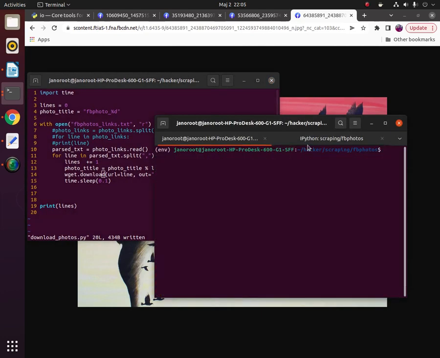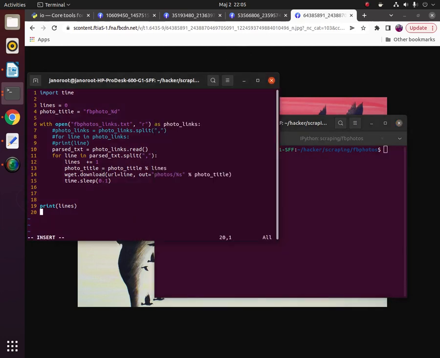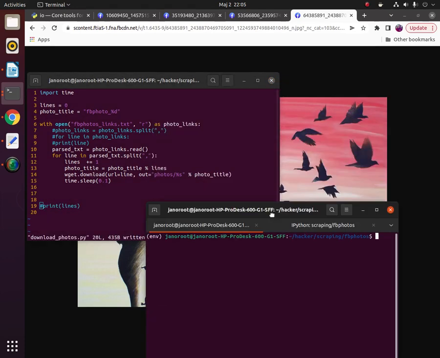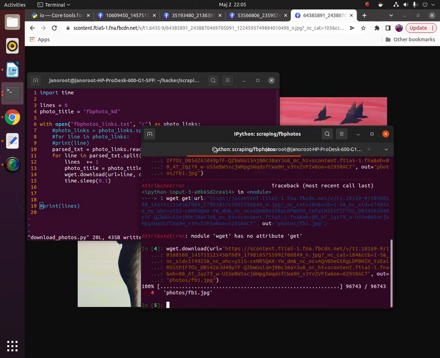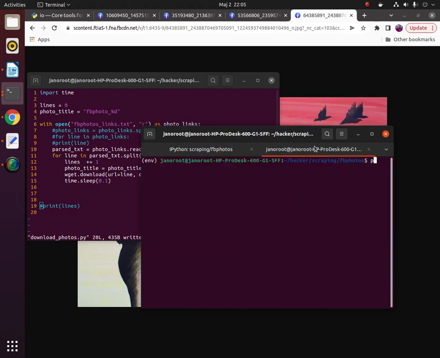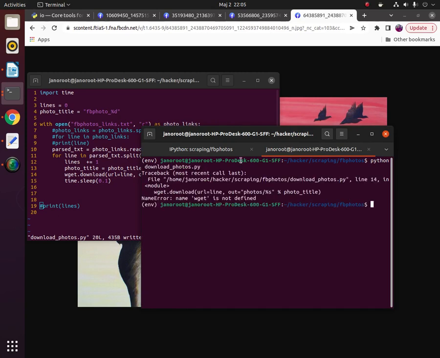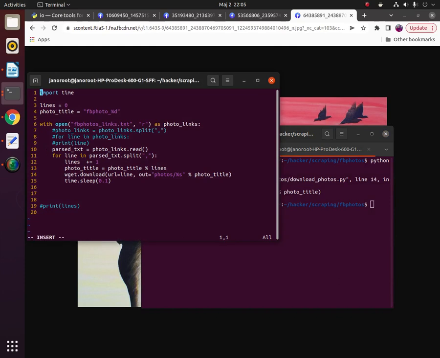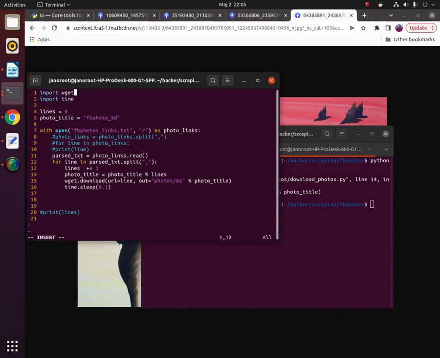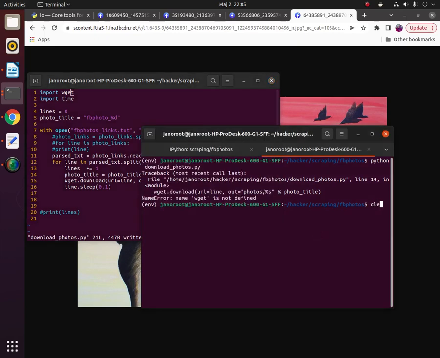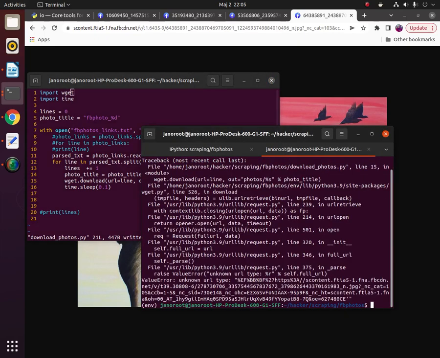Going to comment this line. So python download photos.py: name wget is not defined. Yes. Import wget. Okay. Unknown URL type.